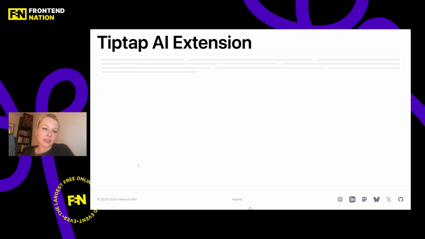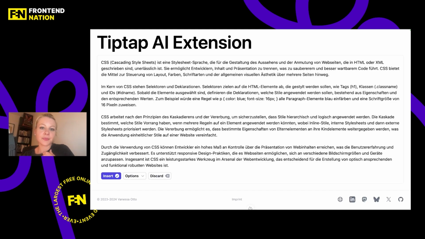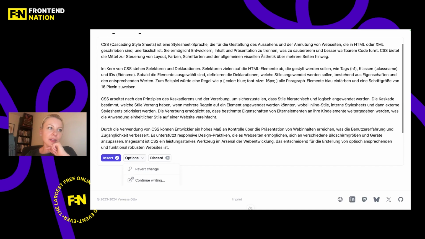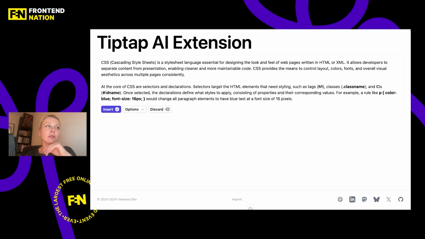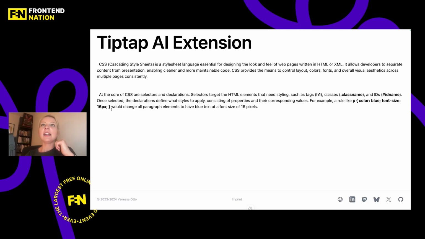I can now also say I want to translate it to German, and now we have the full text in German. Interestingly, we lost the styles though, which is something we will discuss at the end of the talk, why actually this happened. Okay, because maybe you are not that fluent in German, we can revert the changes, and then we can finally insert it and keep on typing again.